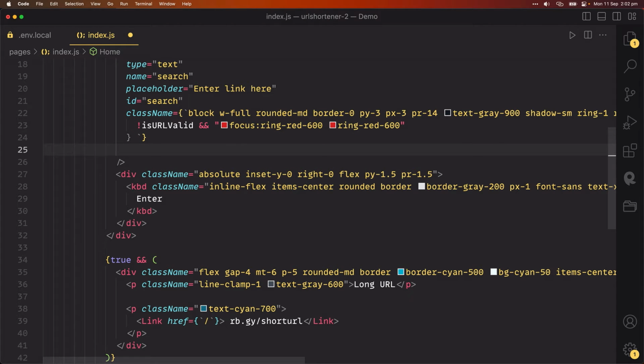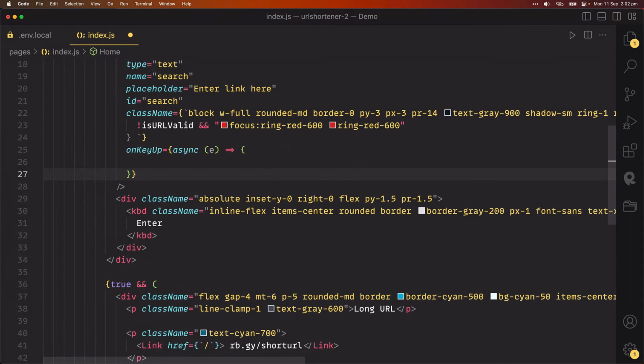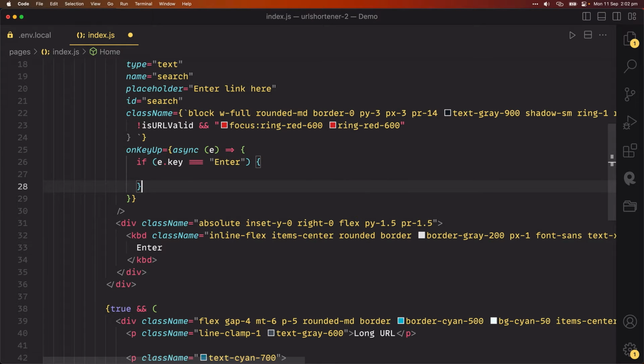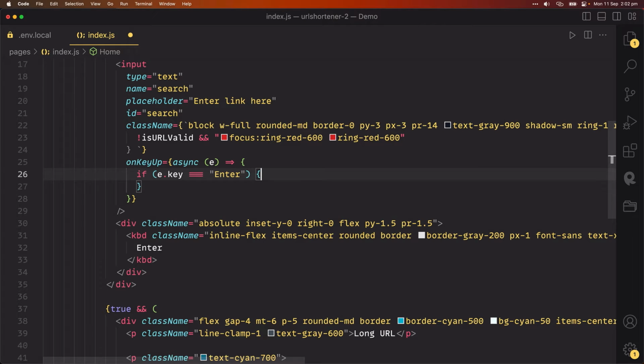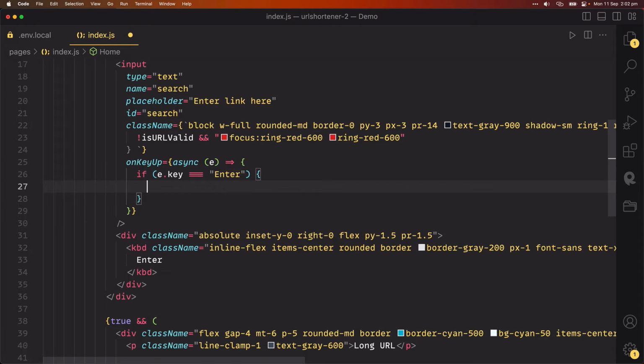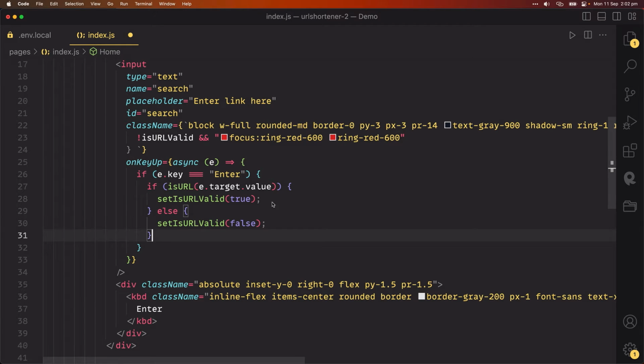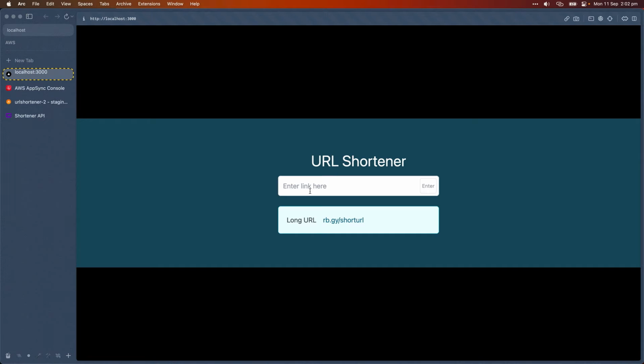And finally, we can create an onKeyUp event, which is going to check if the key that was pressed is the enter key. If it's the enter key, that means the user is attempting to submit this form. If the user is attempting to submit this form, then we'd like to check if the URL is valid first. If it is, then we can set the state to true. If not, we'll set it to false. So if you head back to the browser and enter an invalid URL, you can see we have visual feedback that shows that this URL is invalid.